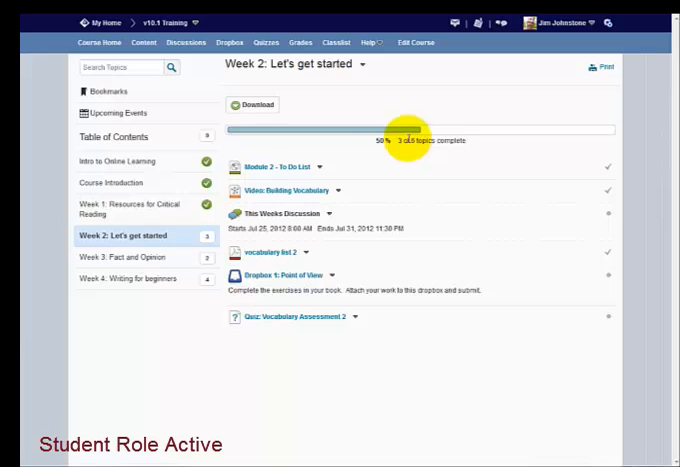And here is that progress indicator. I'm halfway through. I'm 50% done. I have already completed 3 out of 6 topics. Over here for the indicators, I see I've completed this one, and this one. The circles or dots are items that I still need to do.